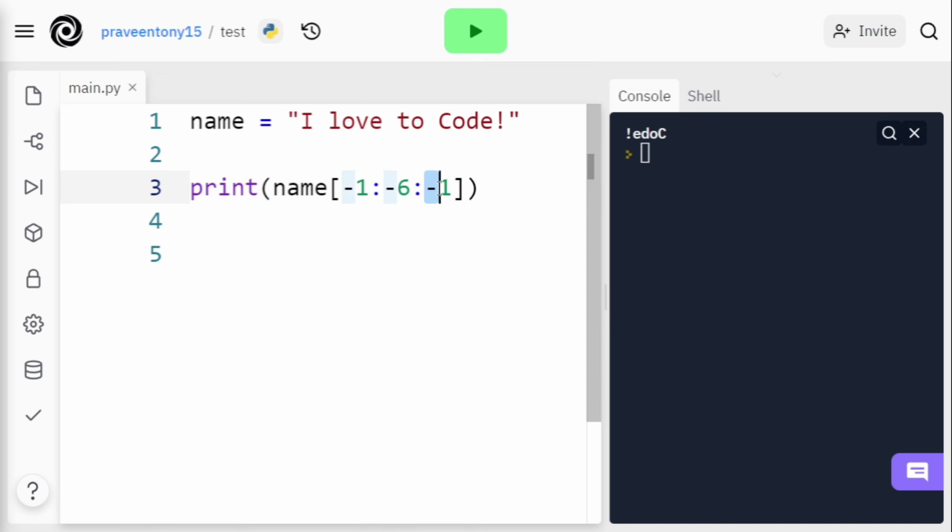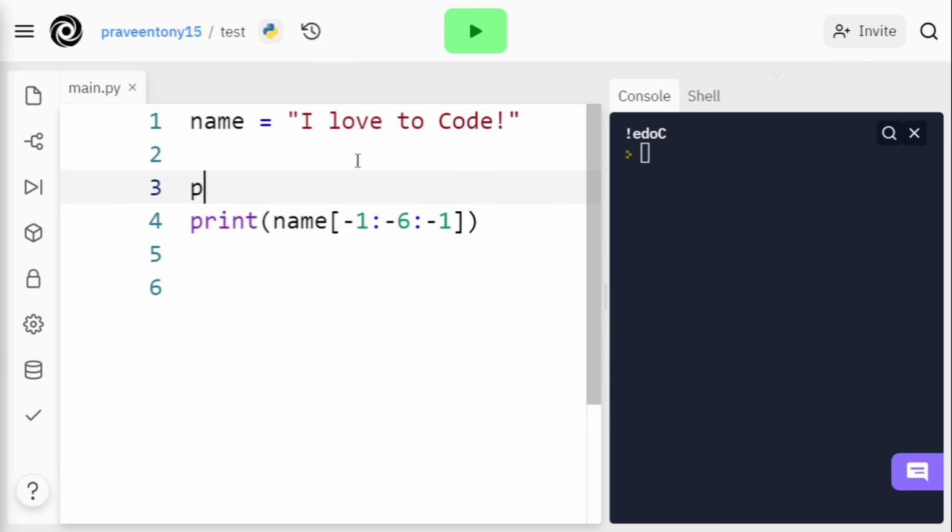Since we are traveling in reverse, starting from the last to before the last, we are giving -1. If I give 1, it will not work. It will just provide an empty result because there is no character like that. In order to get the reverse, we have to use -1. So this is how it works. So I have explained string slicing.